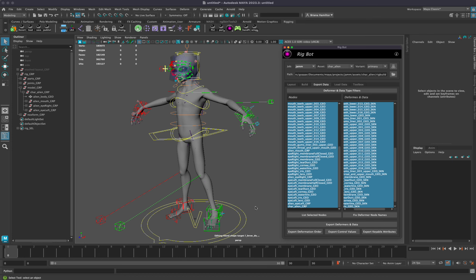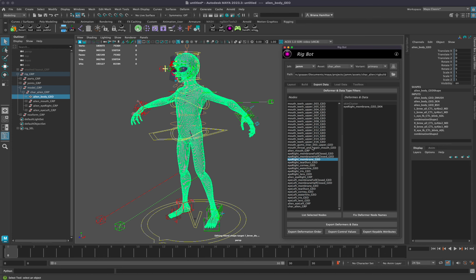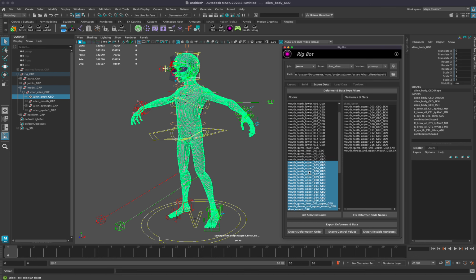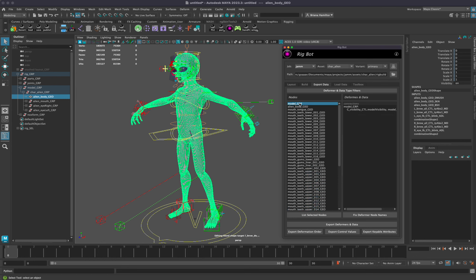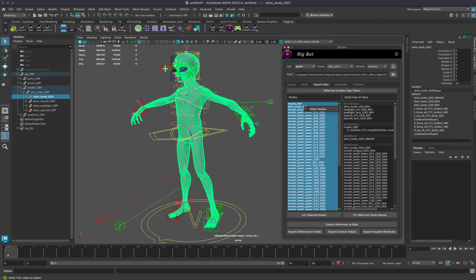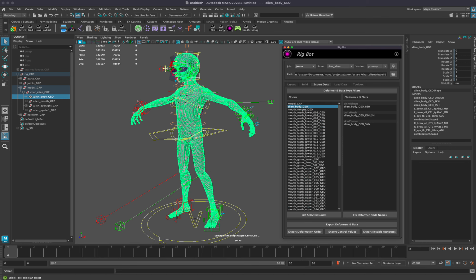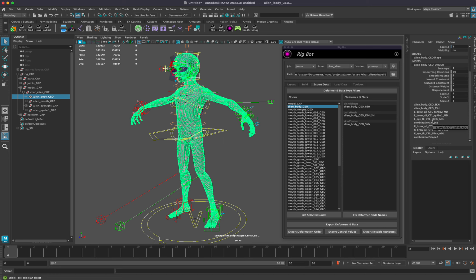You can also export the deformation order for whatever nodes you have highlighted in the nodes field. You can also right click and say select the node. So let's say this piece of geometry has a delta mush, a skin cluster, and a blend shape, and I've rearranged the order of deformations. You can export that deformation order, and it'll be written out to your data IO folder as well.